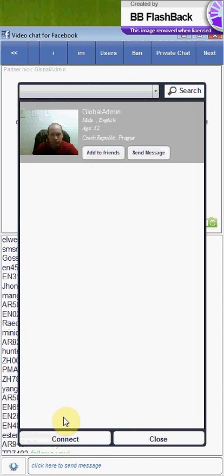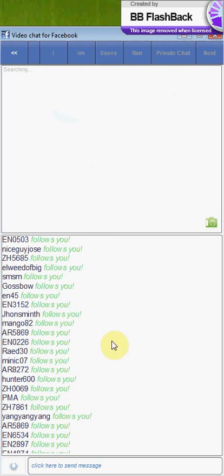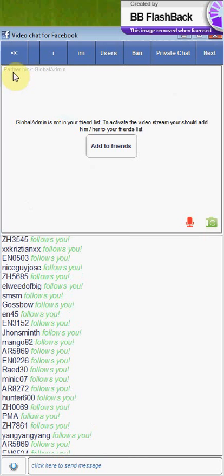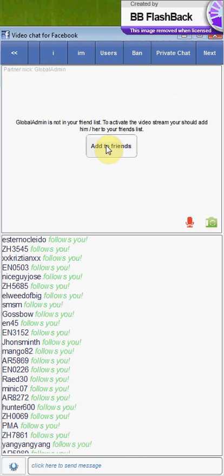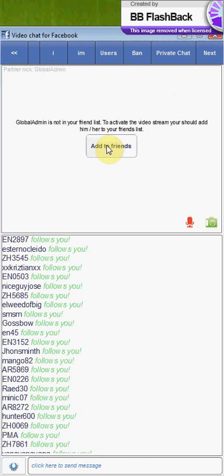Now we will try the function connect. So we will be connected to this user. We press connect. Here you can see that our partner Nick is the global admin, but because he is not in our friend list, we are not able to see him. And now we will press the button add to friends, so we can see what exactly the system will show us.